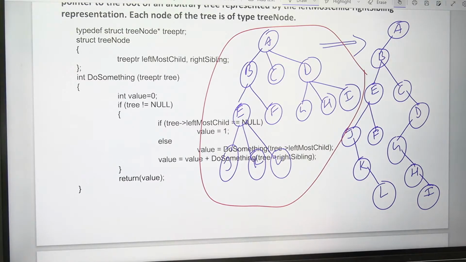Similar way, go to C. C leftmost child, no one. C right sibling is D. D leftmost child is G. D right sibling, no one. G leftmost child, no one. But G right sibling is H. H leftmost child is no one. H right sibling is I.